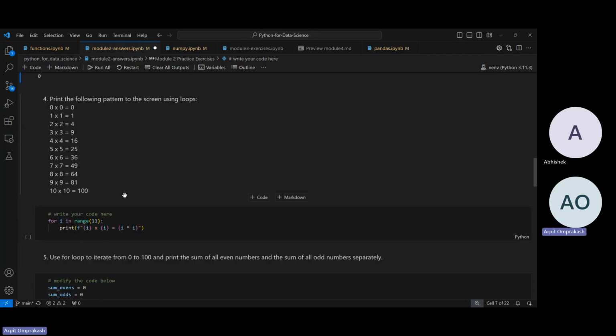In the fourth question, we have to print the following pattern to the screen using loops. So basically, this is a multiplication table kind of thing. It's basically a square table. We are just taking one value and squaring it. So in the first case, we have 0, 0 into 0 is 0. The second case, we have 1, 1 into 1 is 1. Then we have 2, 2 into 2 is 4, and so on, till 10 into 10 is 100.